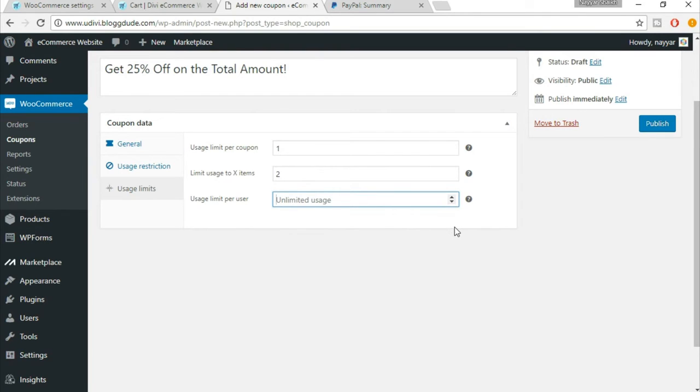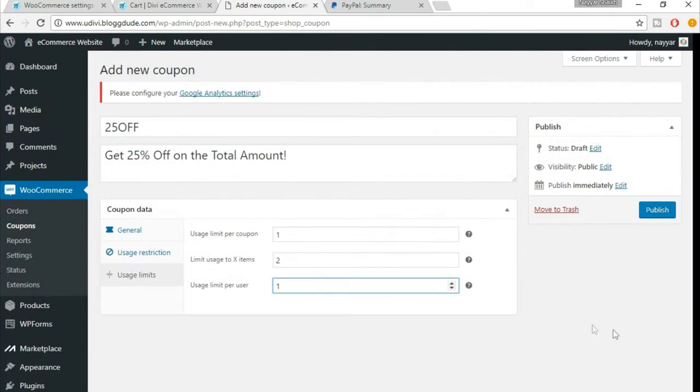Usage limit per users, obviously it should be 1. That is, only one time that coupon code could be used by a single user. So once you are done with all these settings, you can just click on publish.